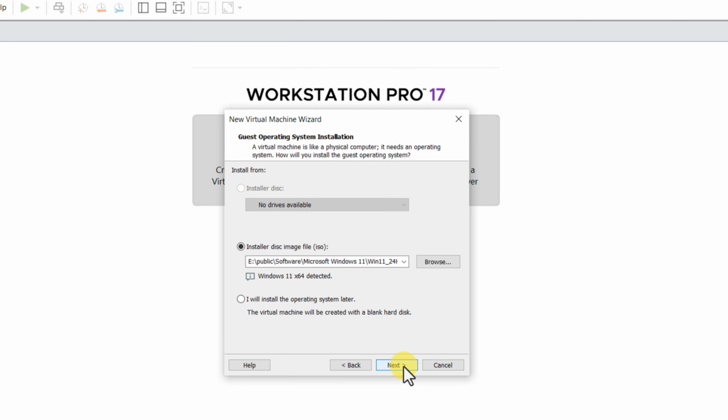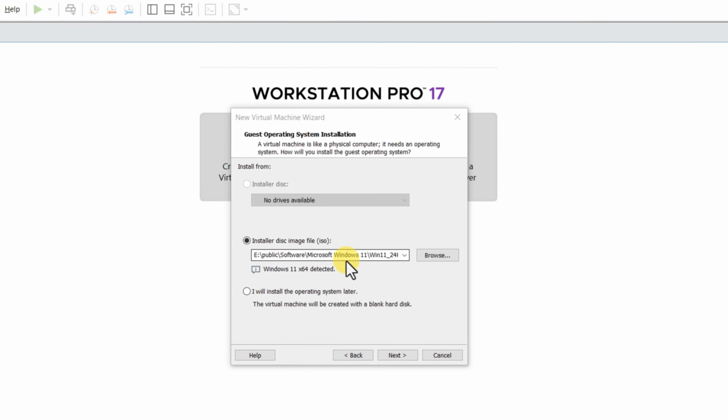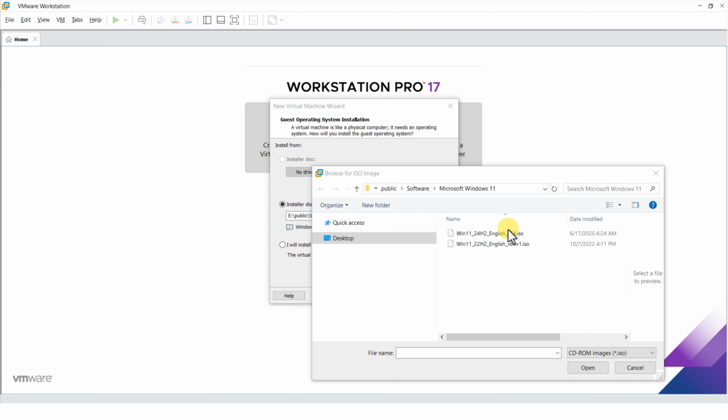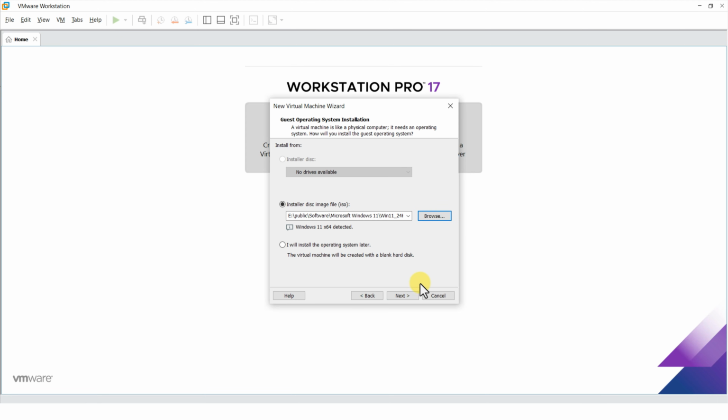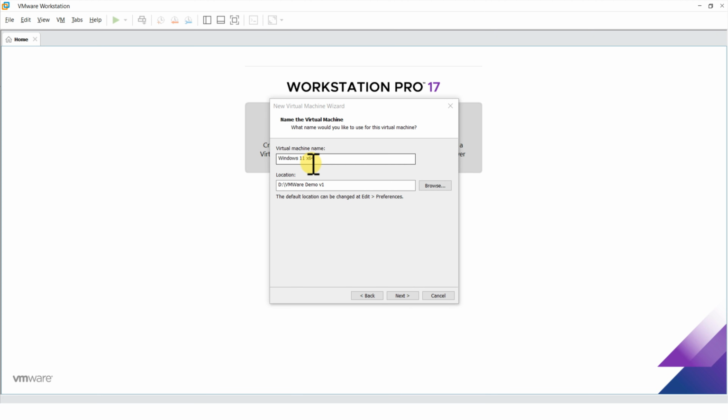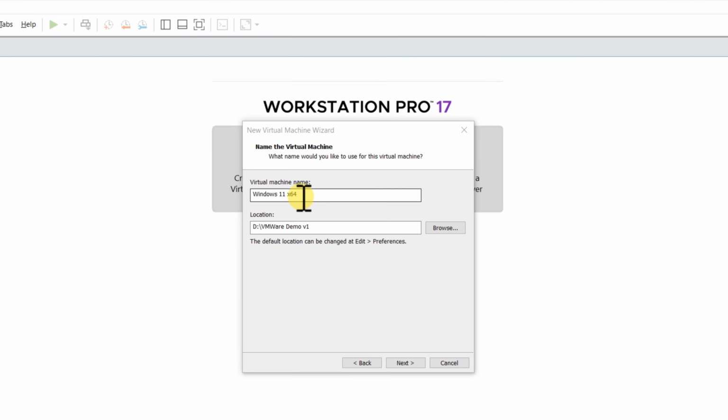And then click Next. On this screen, you need to point to the Windows ISO file you downloaded from Microsoft. Give your new virtual machine a descriptive name. This is especially important if you have multiple virtual machines and would need to uniquely recognize one later.